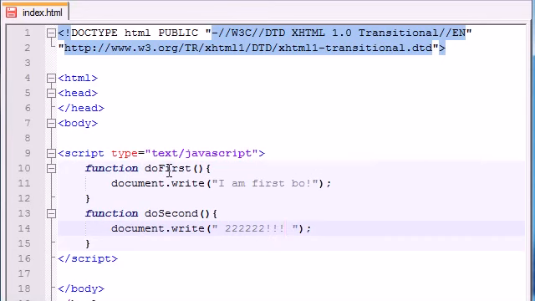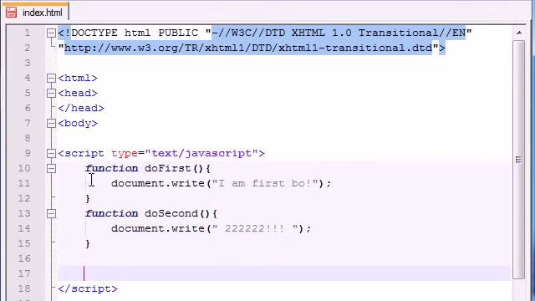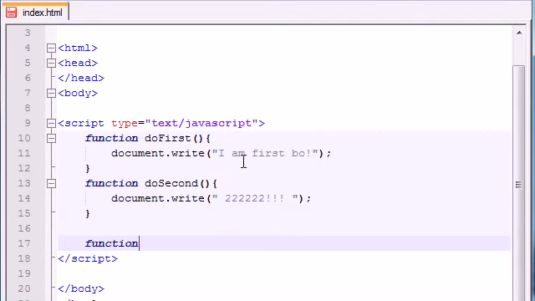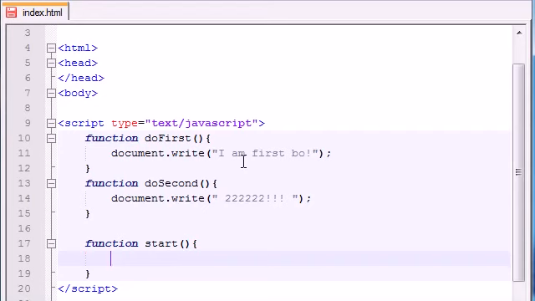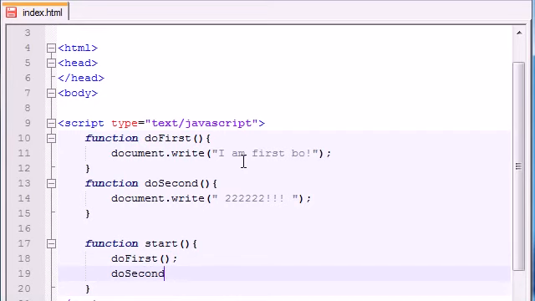So we have two functions, do first and do second, and these are the functions that we're going to call from another function. So let's go ahead and make that function right now. We'll just name this function start, since this will be the starting point. This won't take any parameters either. All this function is going to do is call other functions. So first it's going to call do first, and then it's going to call do second.